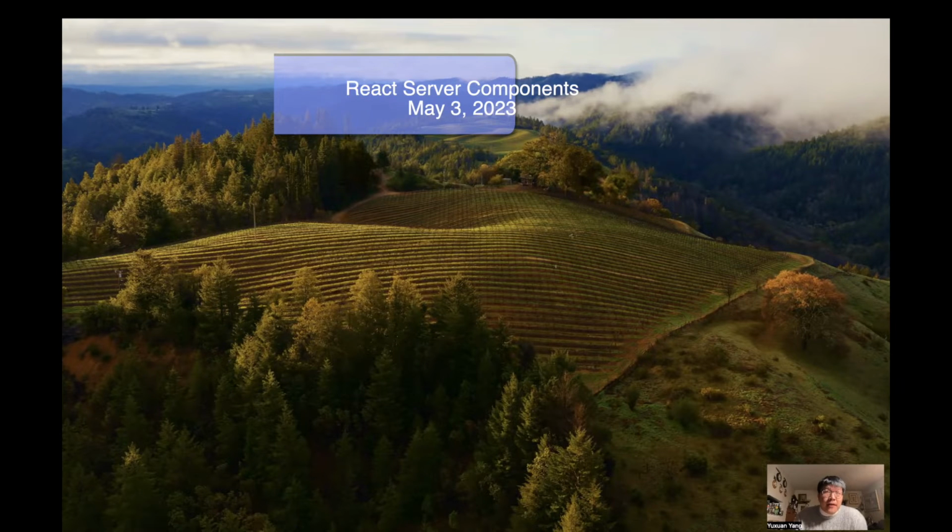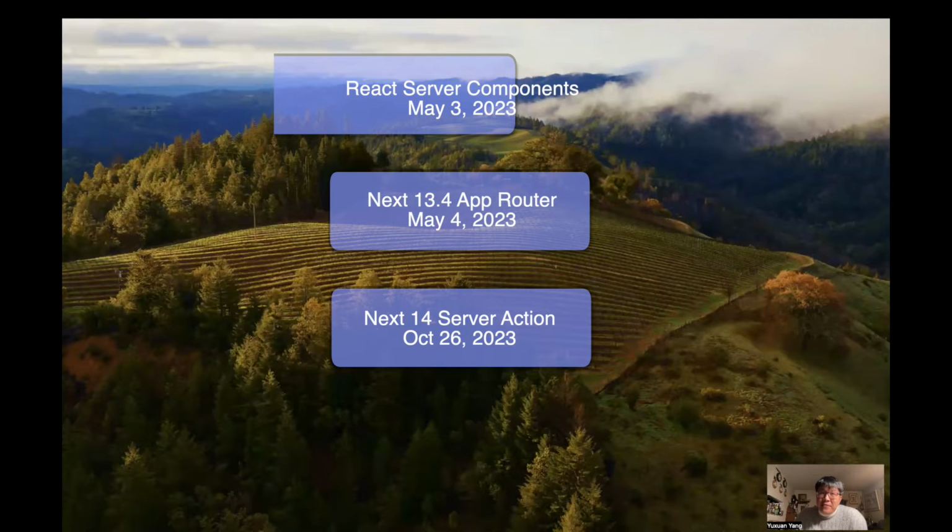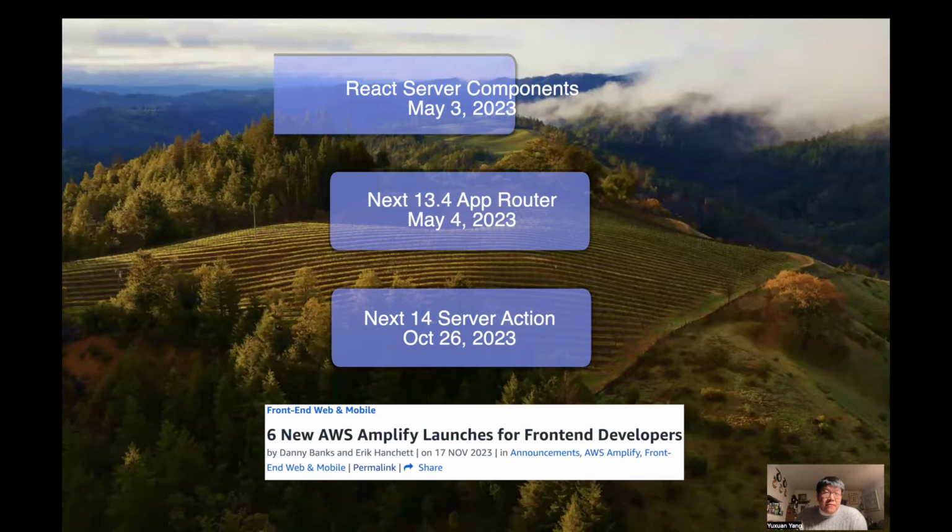Following up on May the 4th, 2023, the Next group released the stable app router in version 13.3. And in October, it released Next 14, and recently, on November the 17th, AWS Amplify hosting started to support Next 14 and Node.js 18+. Before we start, we'd like to talk about app routing in AWS CDK.